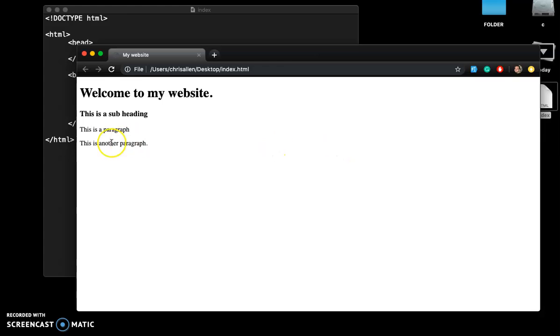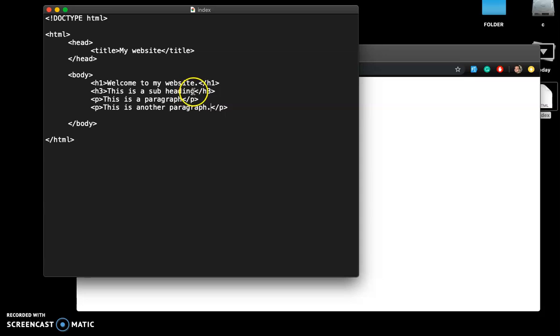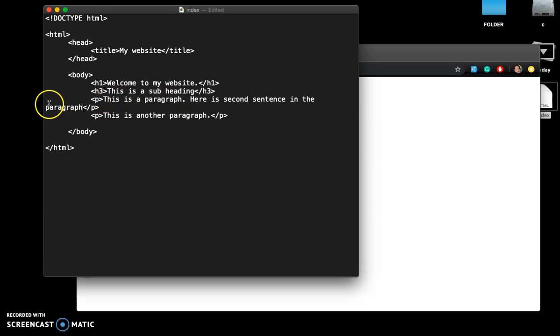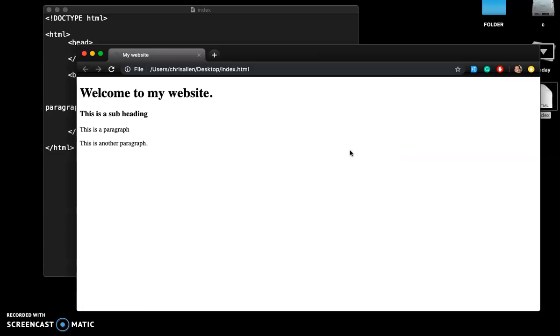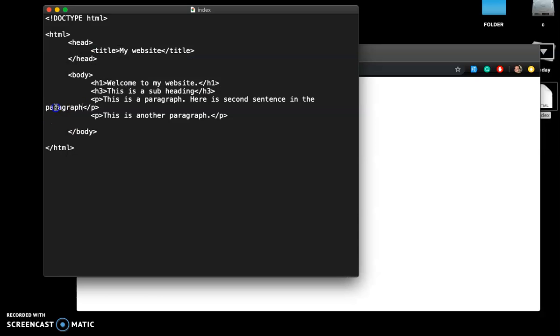Save. And see, we're getting this nice spacing in between. Now, let's say that we wanted to add another sentence here. And if we open it, so this is part of the same paragraph element. However, if we wanted this text to be on a new line, we can use something called a break tag.